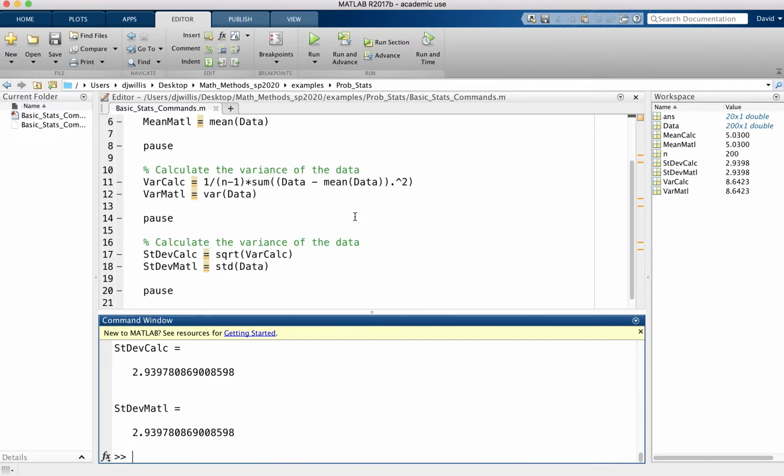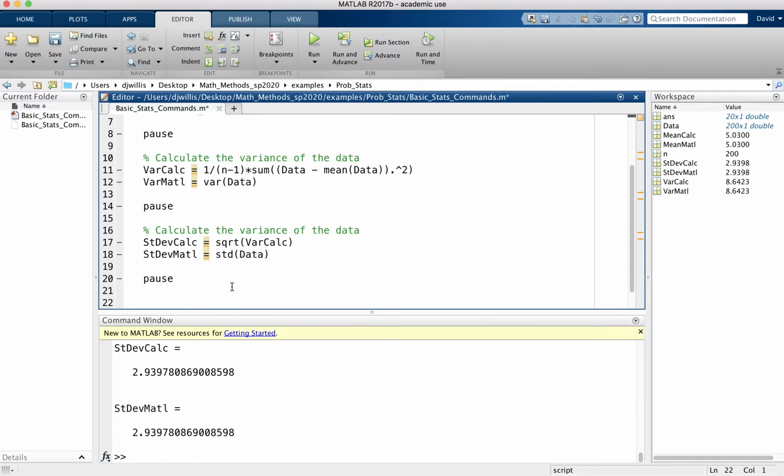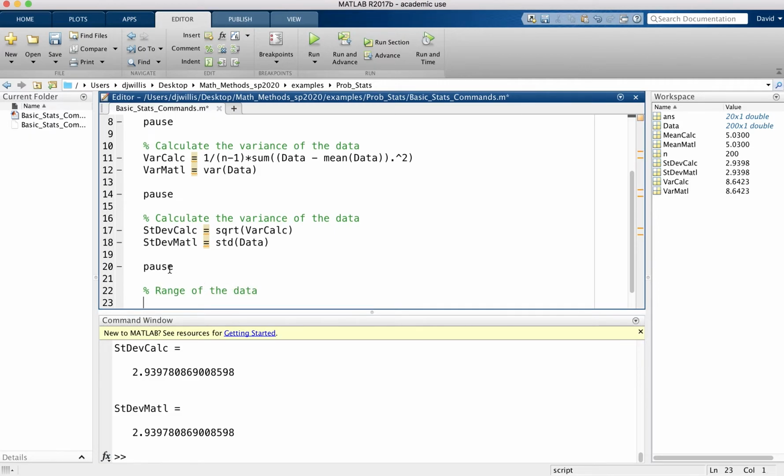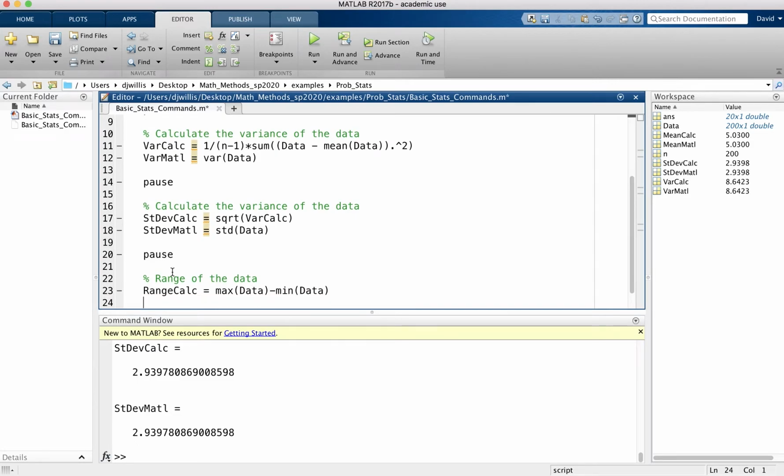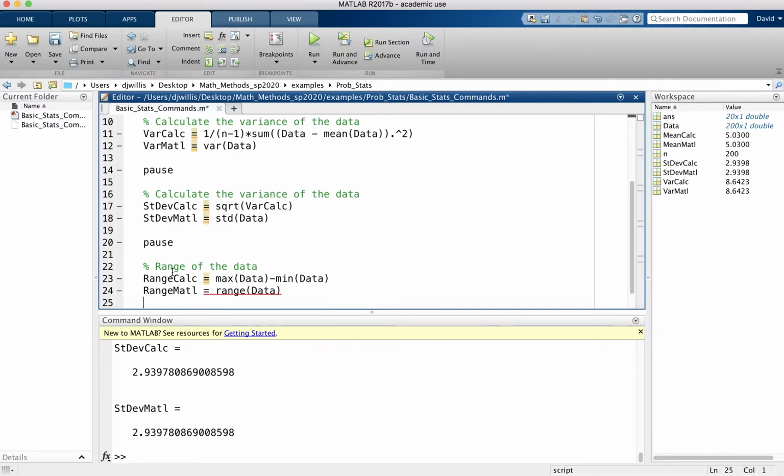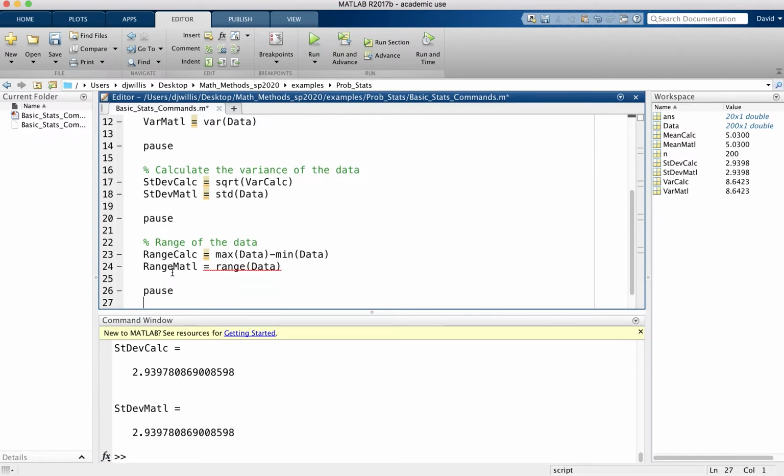Okay, so we've got our data. And what I'm going to do next is move on to some of the other properties of the data that we could calculate. So let's calculate the range of the data. The range in this case, I could say is range calc is equal to the maximum value of the data minus the minimum value of the data, which should just be the same as the range in MATLAB, which I'm going to say is range of the data, like that. I'm going to pause after that one.